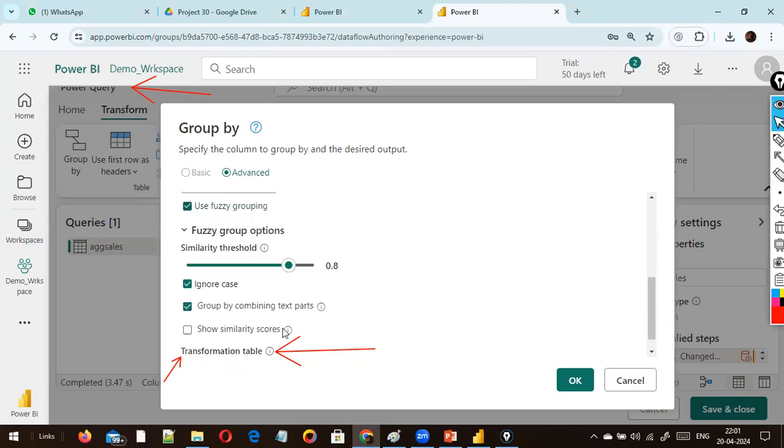And if you scroll down, you will find similarity threshold, ignore case, group by combining text parts, like USS, US, almost similar, you combine it. In case of lowercase, suppose a capital U is there, small s is there, and somewhere else they mentioned capital U, capital S. Ignore the case, okay, and group by combining text parts. And you need to note down importantly the similarity threshold. The default similarity threshold is 0.8.